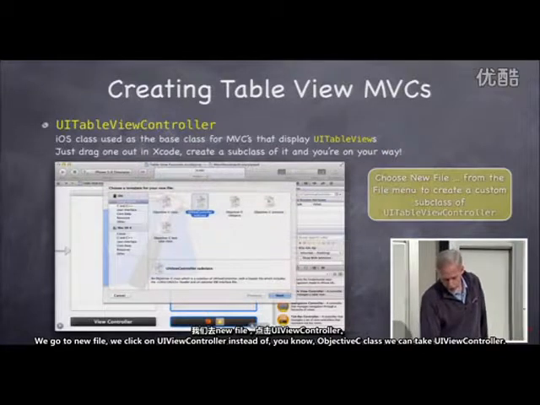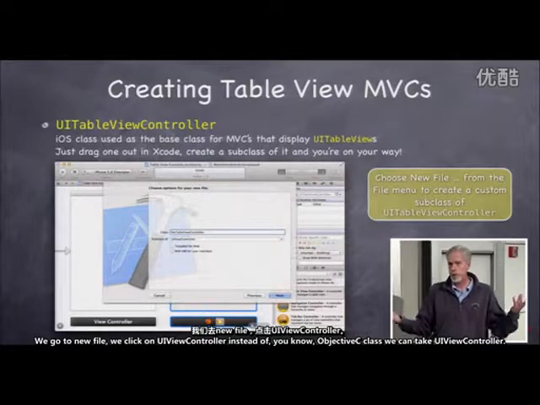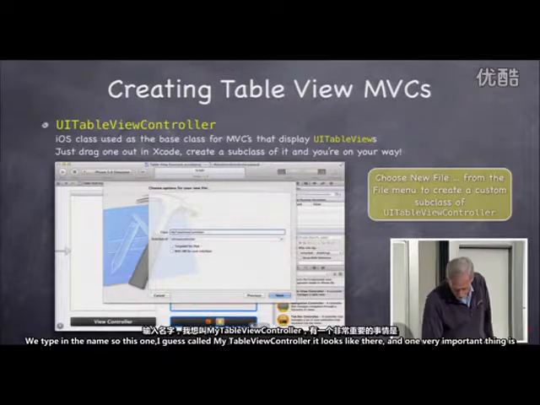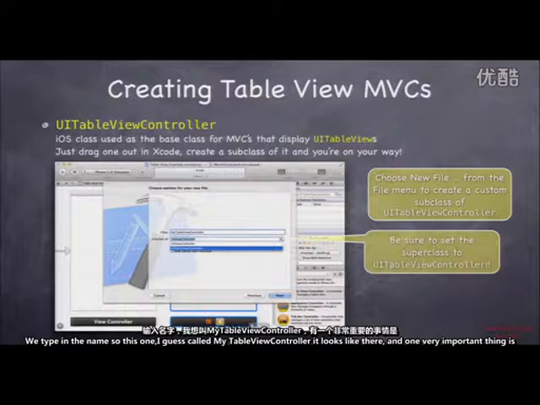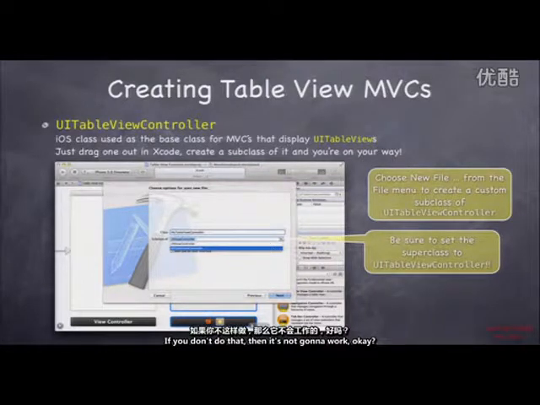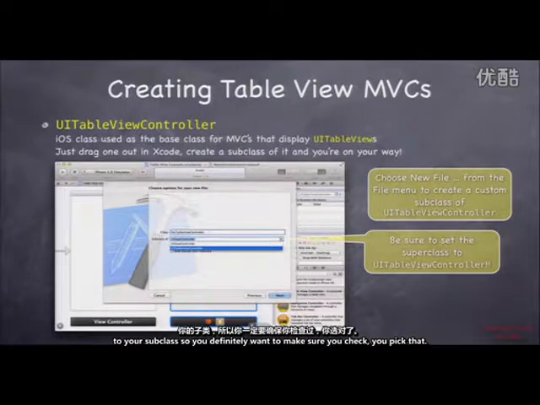We go to new file, we click on Objective-C class. We take UI view controller. We type in the name, so this one I guess is called my table view controller. And one very important thing is to make sure you set the superclass of your custom controller to be a table view controller. If you don't do that, it's not going to work. The UI table view controller class in iOS does some things that help get your table view hooked up to your subclass, so you definitely want to pick that.